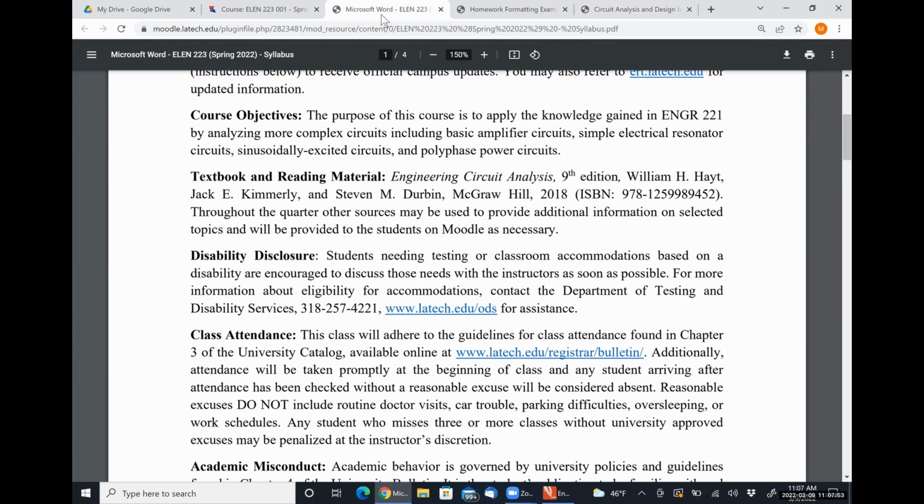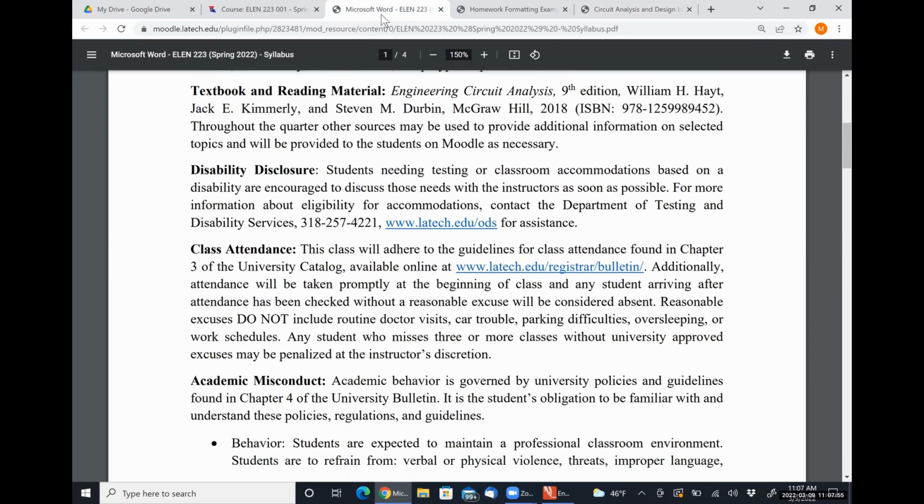Let's see, disability disclosure. All right, so if you have a diagnosed learning disability or whatever, and you need classroom accommodations like extra time, quiet room, etc., let TDS and me know, and then we'll get everything in place to accommodate you as best we can. I would highly encourage you that if this option is available to you, that you exercise it now. Don't wait and see how you do on an exam or two.